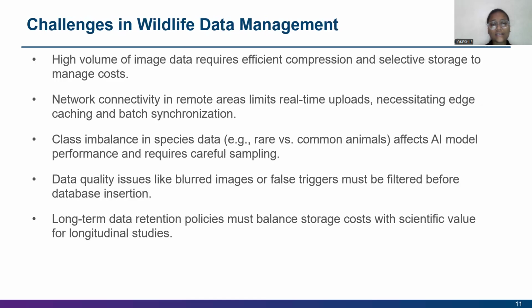And next, challenges in wildlife data management. High volume of image data requires efficient compression and selective storage to manage costs, and network connectivity in remote areas limits real-time uploads, necessitating edge caching and batch synchronization.